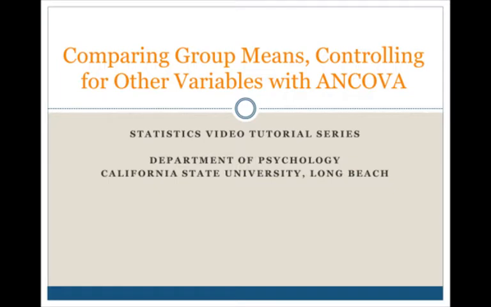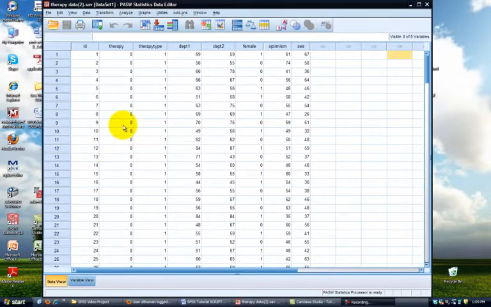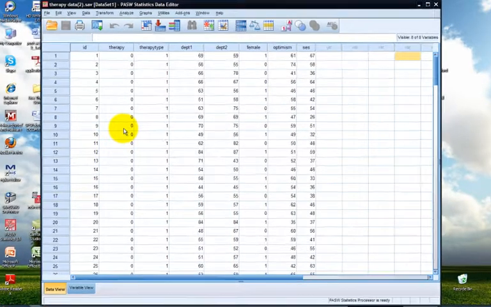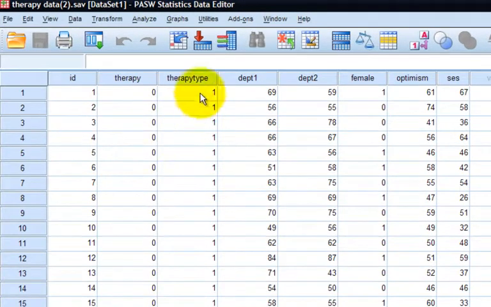Welcome to the SPSS tutorial video on comparing group means, controlling for other variables, commonly known as analysis of covariance or ANCOVA. As with other videos, we'll be using the therapy dataset and we'll be examining group differences between therapy types on the outcome of depression at time 2. And in this case, we'll be controlling for, or using as a covariate, the variable of optimism.